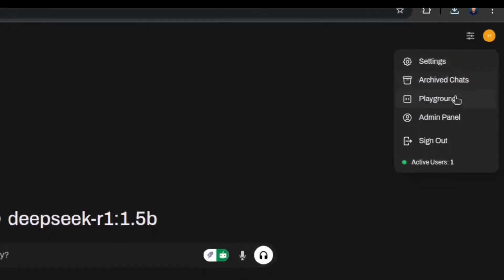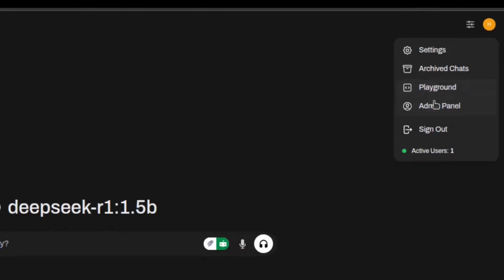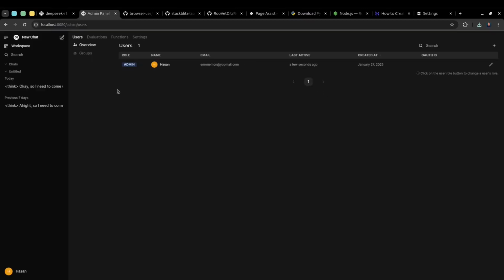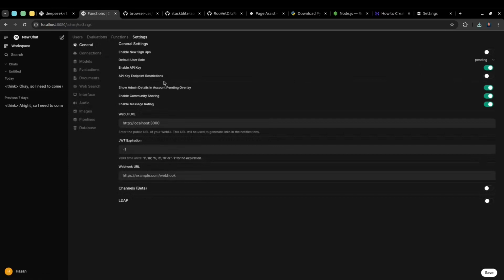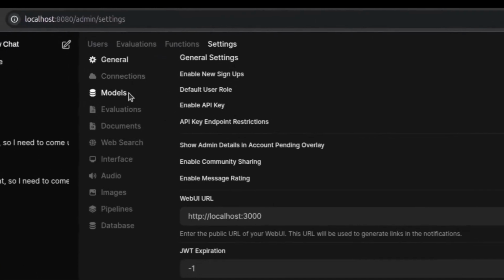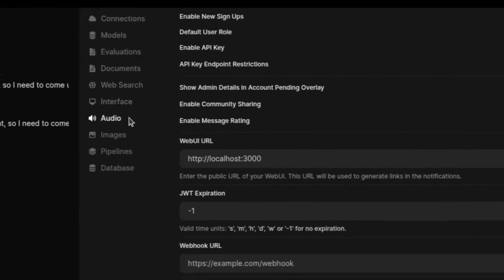And also you can see there is an admin panel, where you can do some user management, and you will see all the settings in the settings tab, as well as models, documents, web search, and a lot of stuff.